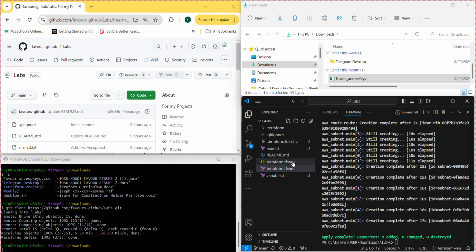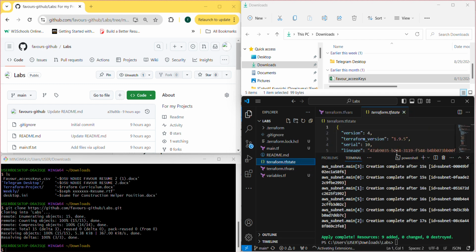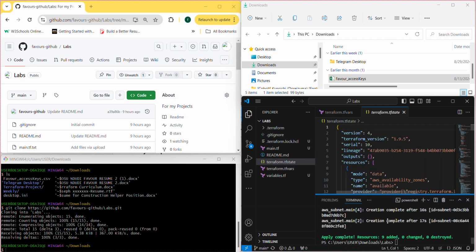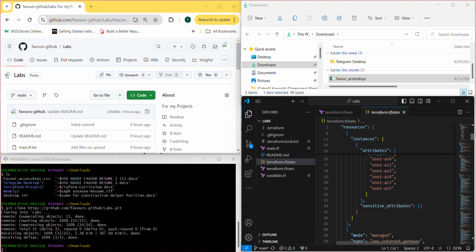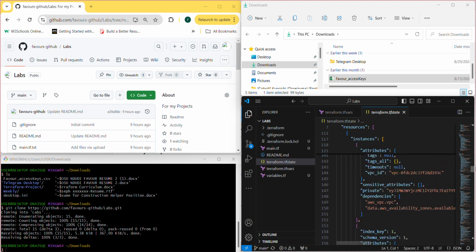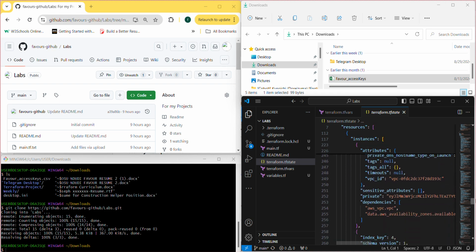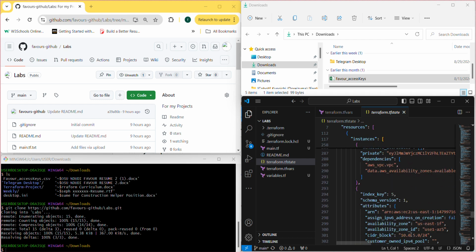Now, when you look at the terraform.tfstate, you see that a tfstate file has been created for you, basically. And these are the files that were created for you as a result of the two-tier VPC. This goes on and on.